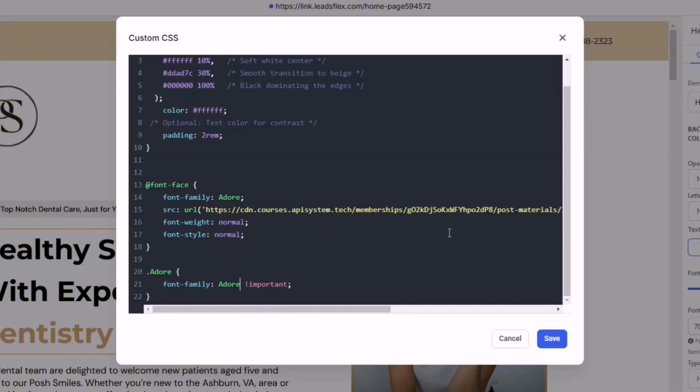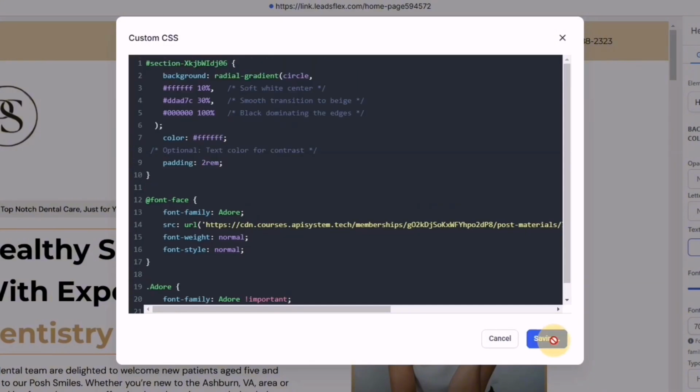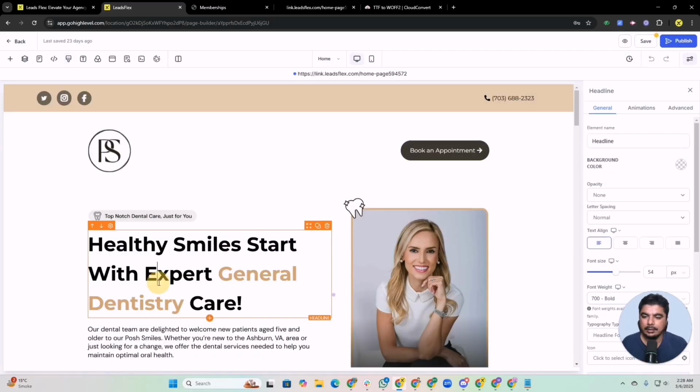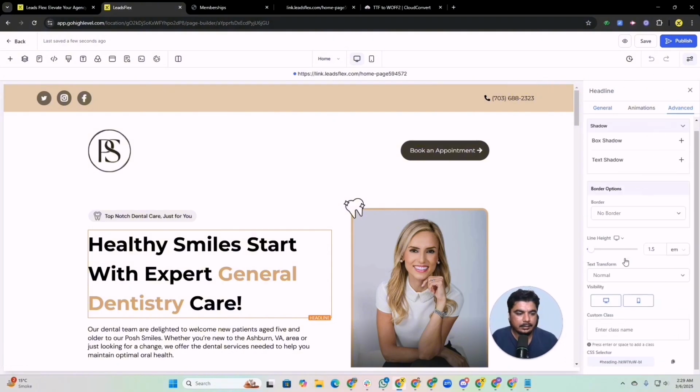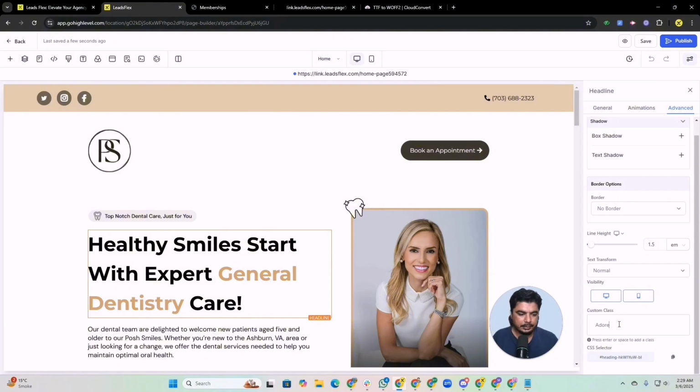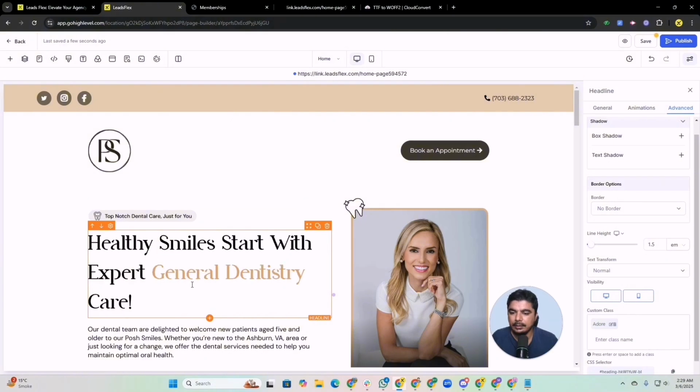I can provide this code in the video description. You can simply go and copy paste it. I just save it here, and just save it here as well. Just update it and refresh this page, and simply select your text or class section where you want to add the font. Go to the advanced section and go to the class, and here you can just put the class name, and here you can see the font is changed. So that's how you can add your custom font.